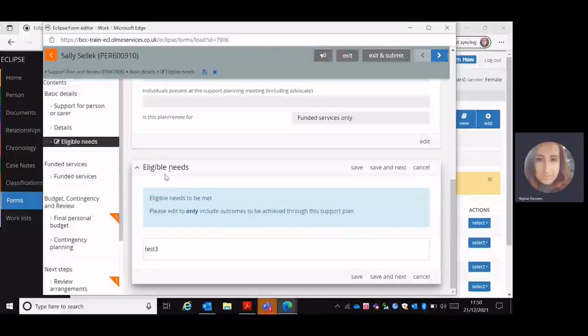And that has taken me to meet eligible needs. Please edit to only include outcomes to be achieved through this support. And as you can see, this pulled out information from what I've completed previously. So I'm going to do save and next.